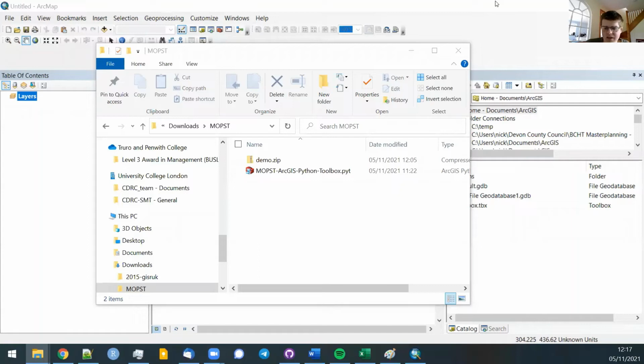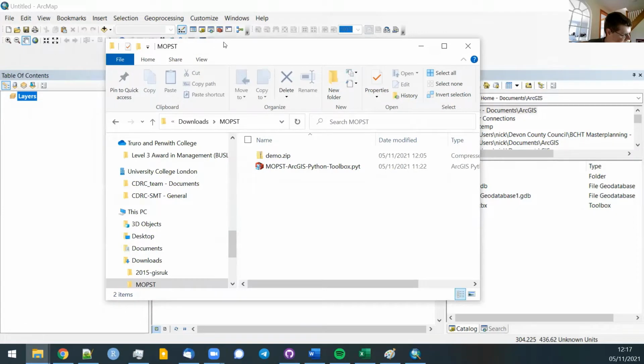Good morning, everyone. This is a demonstration to show how the MOPST tool works. So I'm going to show you how to download the file from the GitHub repository and then how to use the tool. So you should all be able to see my screen.